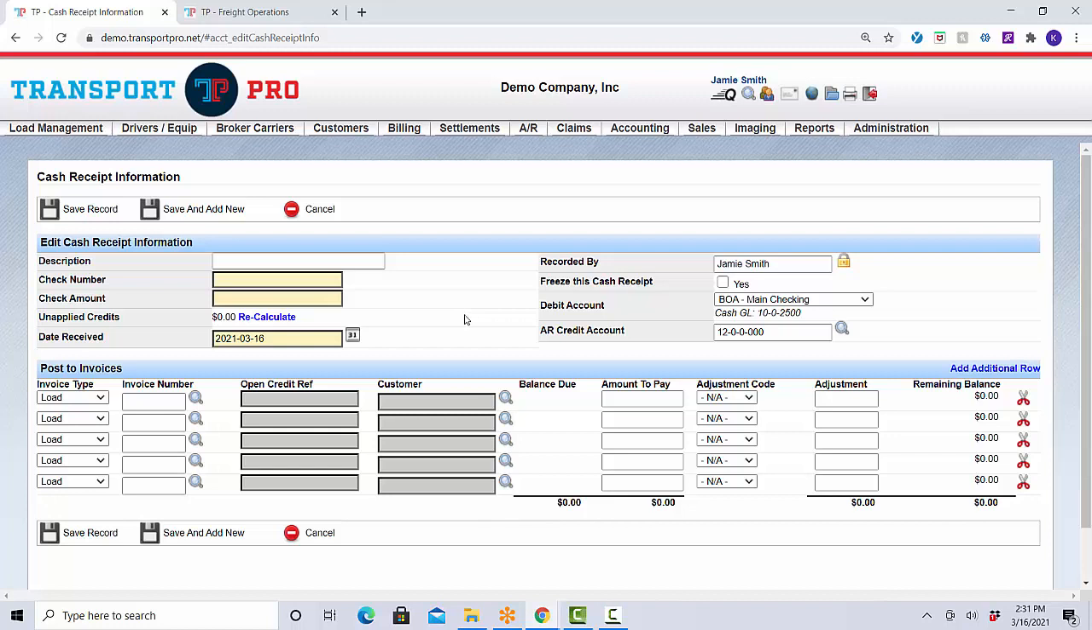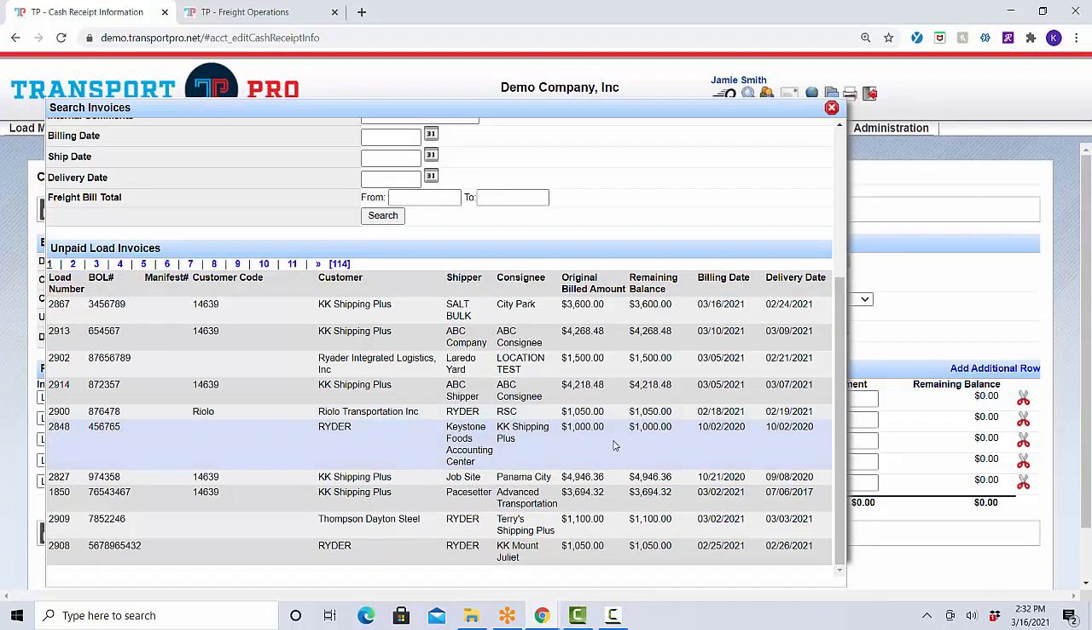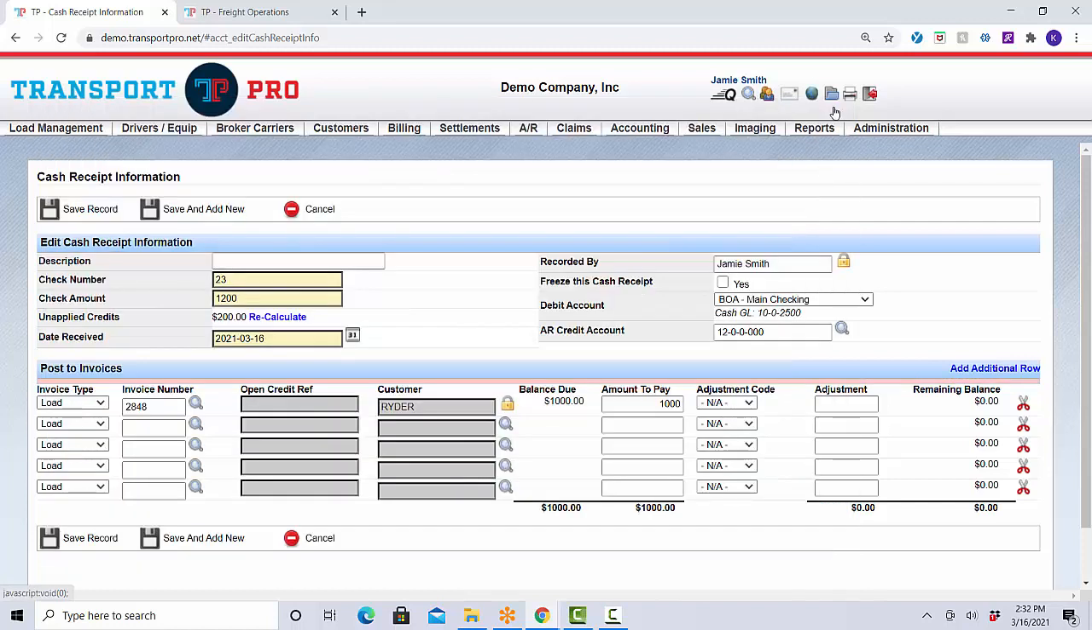First, you would apply the payment against the load or the loads, as shown in the previous step. The overpayment amount will be reflected as unapplied credits. If you try to save the cash receipt without applying all of the credits, you'll get an error. So in this example, let's say the check amount is $1,200, but the load balance is only $1,000, showing an overpayment of $200. You can record the $200 as an open credit and then apply that open credit for the customer at a later time.